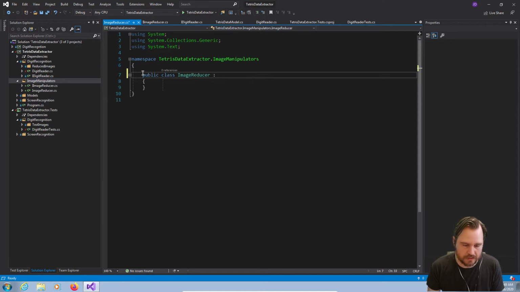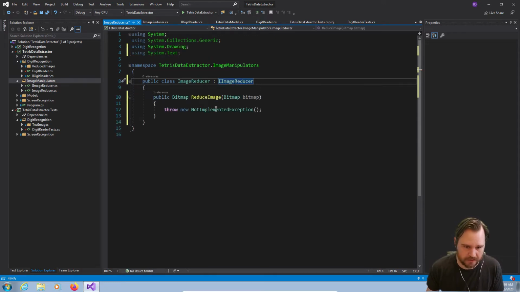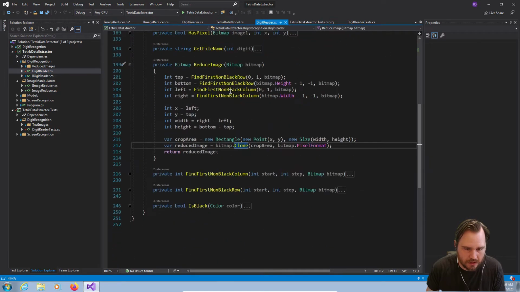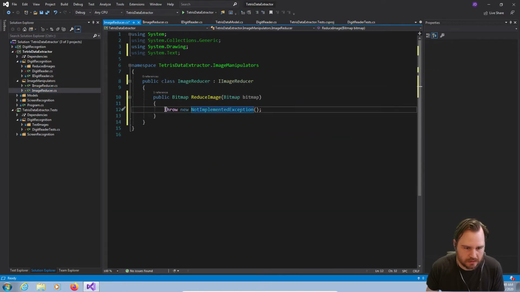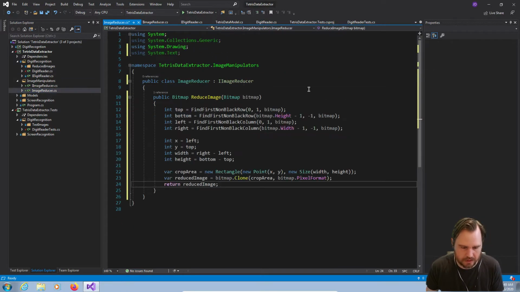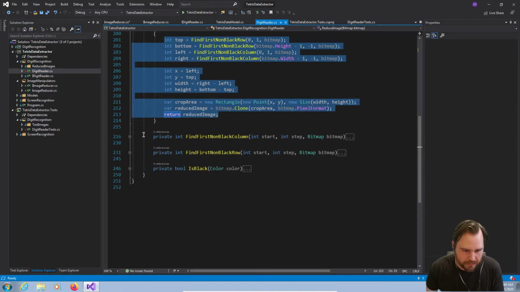Okay, so now that we've done that, we'll add our class image reducer. This will extend the interface image reducer. Visual Studio will say, if you're an image reducer, you're definitely going to need that method. So there we go. Now I'm just going to grab the code from here, copy that, and throw it there. That's it. Oh, we need these methods too. Well, that's good. We'll clean up the digit reader a bit.